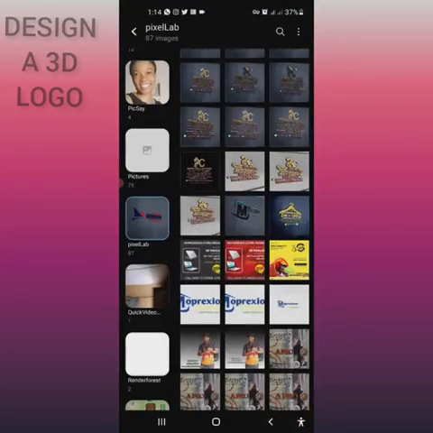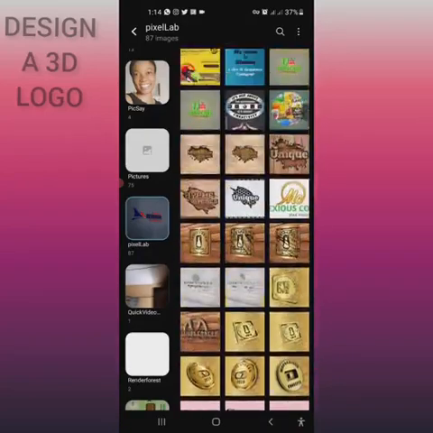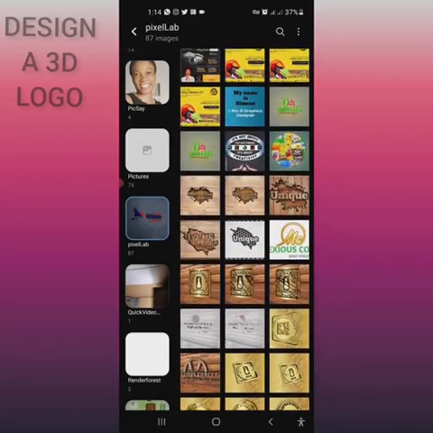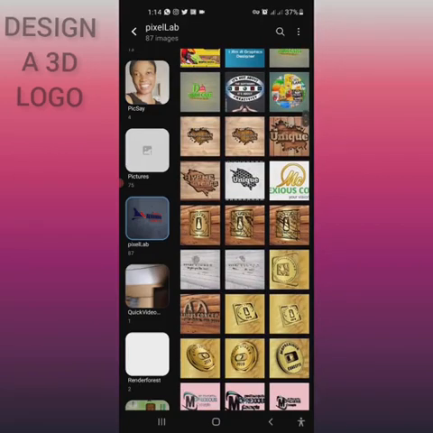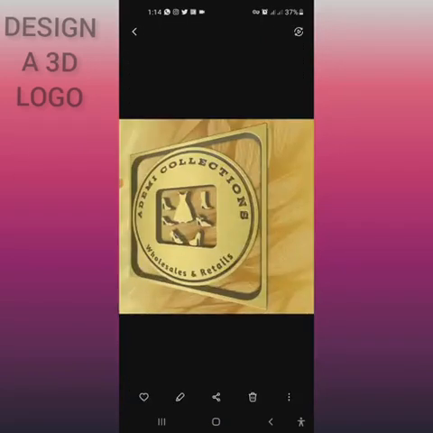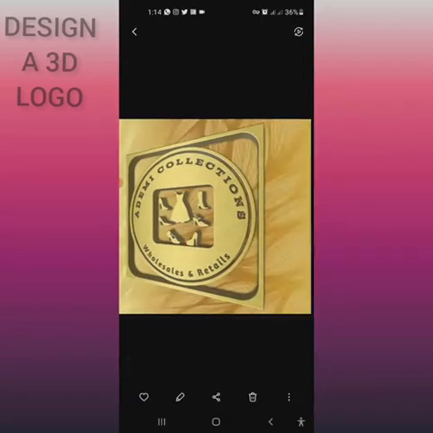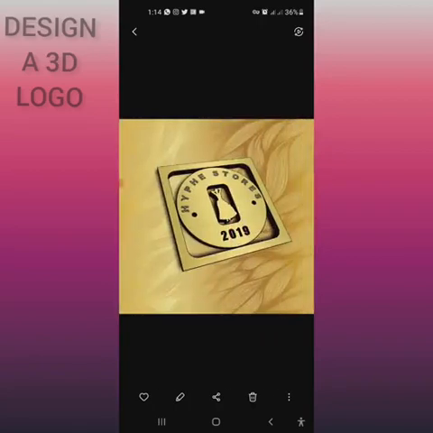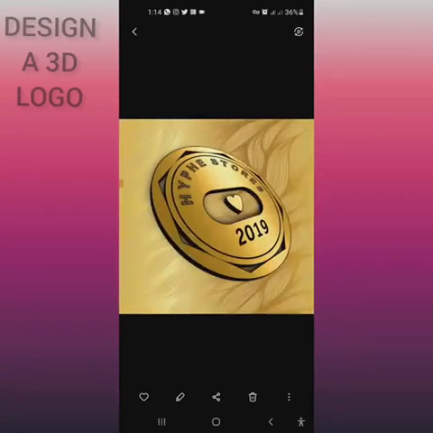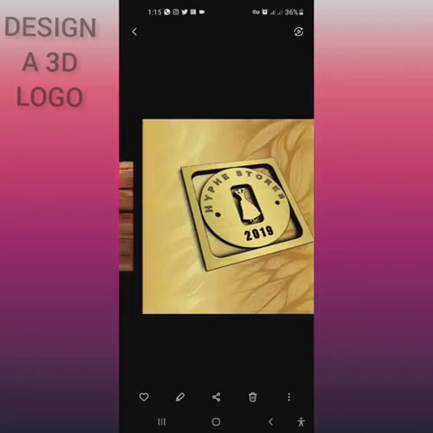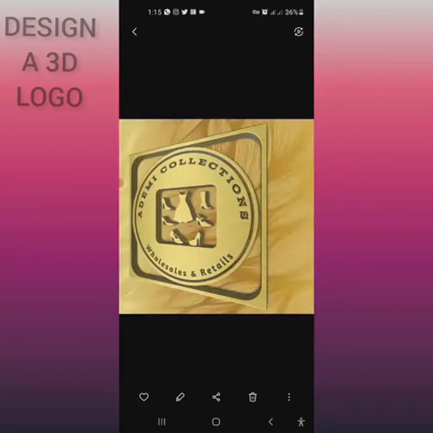Now we have come to the end of this training. Next, we will be going to this aspect, 3D effect. Yes, this will be our next training, 3D effect.